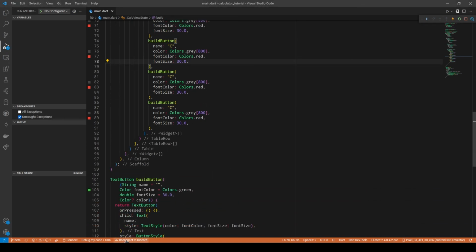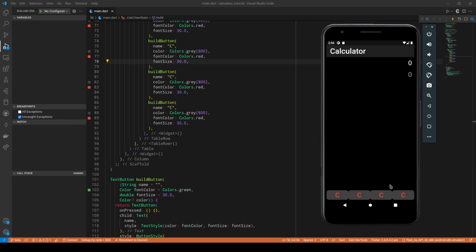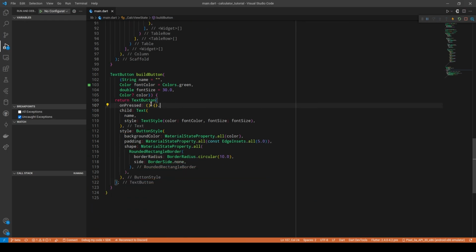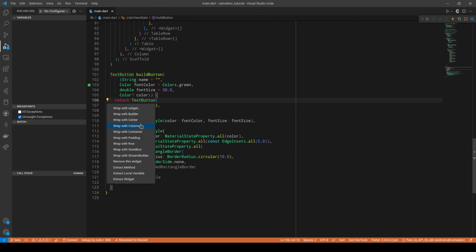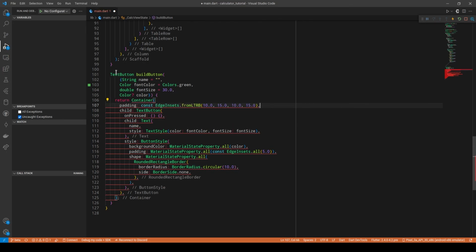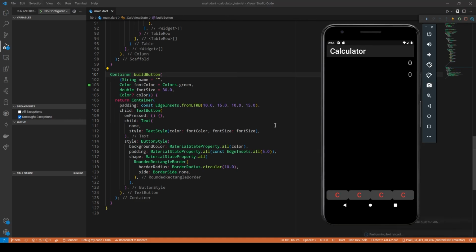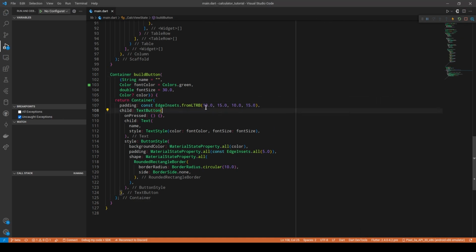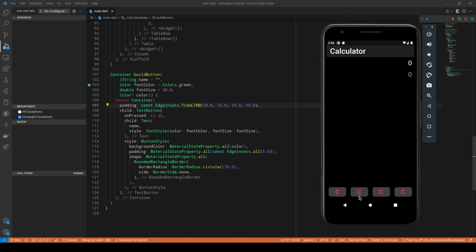Cool. Now, if you notice here, there's no padding in between these. So what I'm going to do is for the text button itself, I'm going to wrap it with a container. And in this container, I'm going to pass in padding. And I have to change this to container as the type. And now we should be all good. There we go. So this padding is basically just left, top, right, bottom. So the top and bottom, I'm giving more space, and then left and right, not as much space.